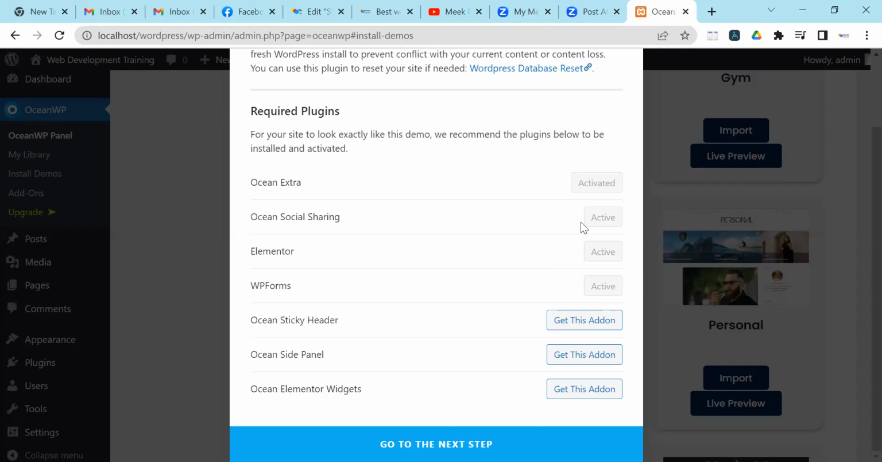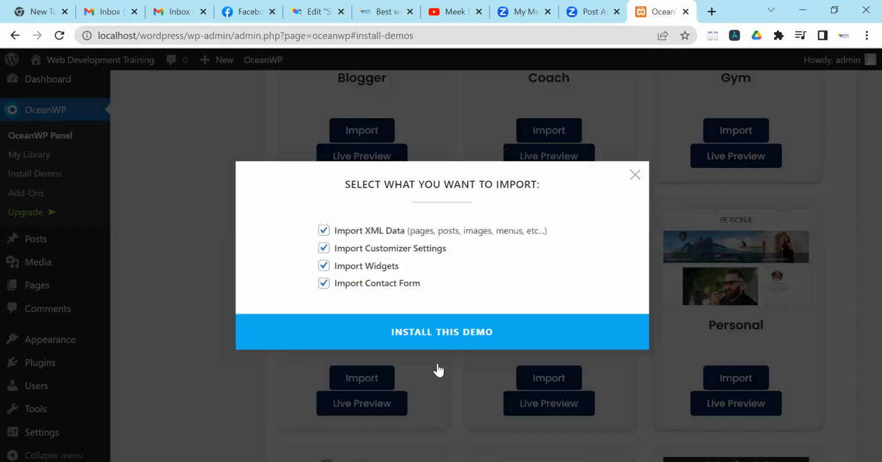So now since all the necessary plugins are active, I don't touch these add-ons because they will take you outside the website where you can download them and install them. So don't mind about these ones. They are not necessary. You can achieve anything you want with only these ones. So now go to the next step.